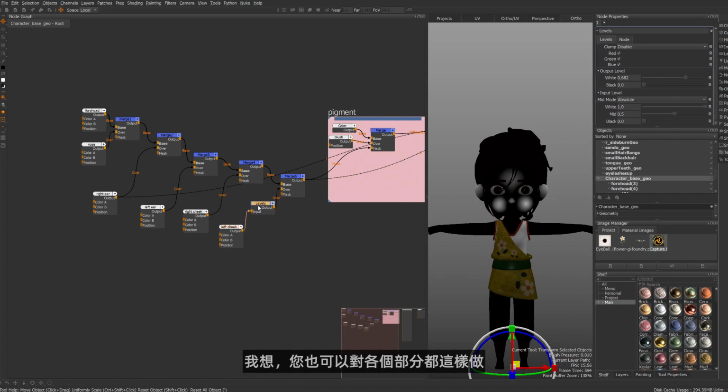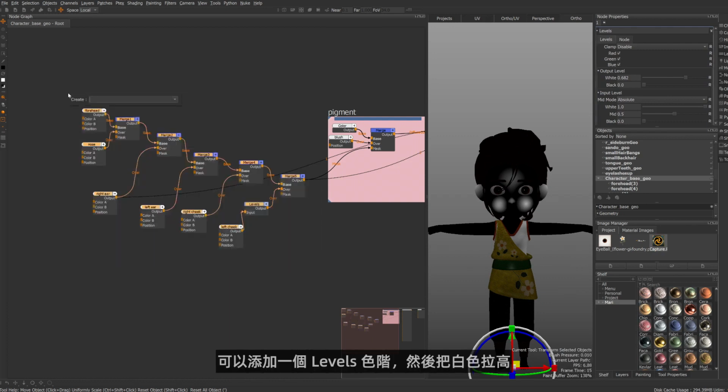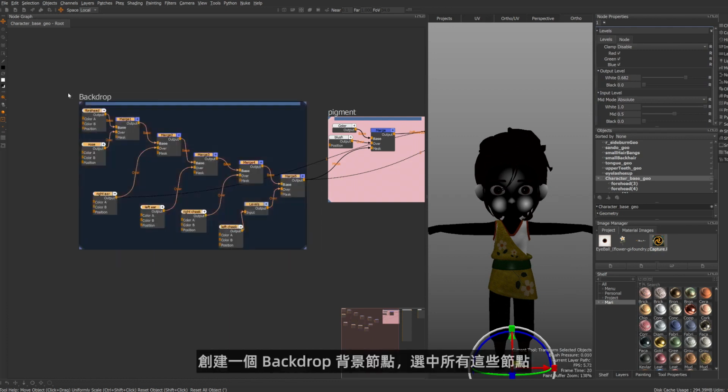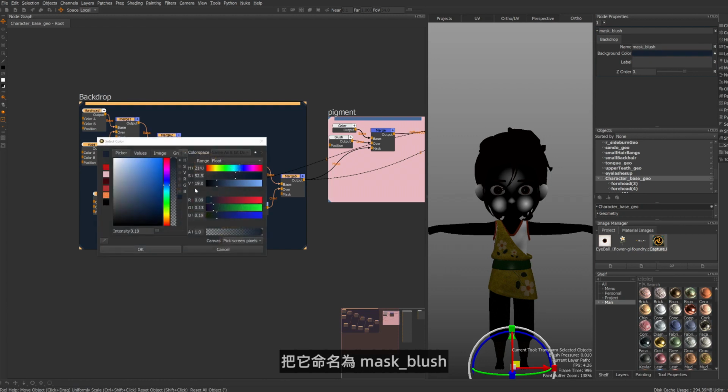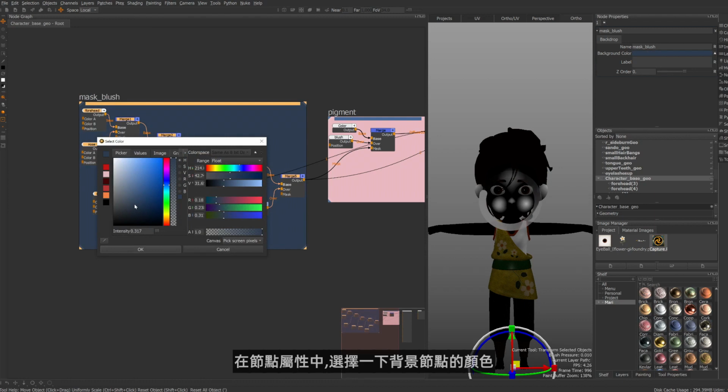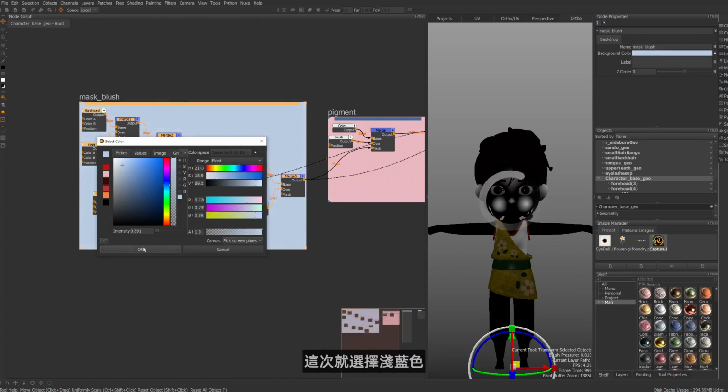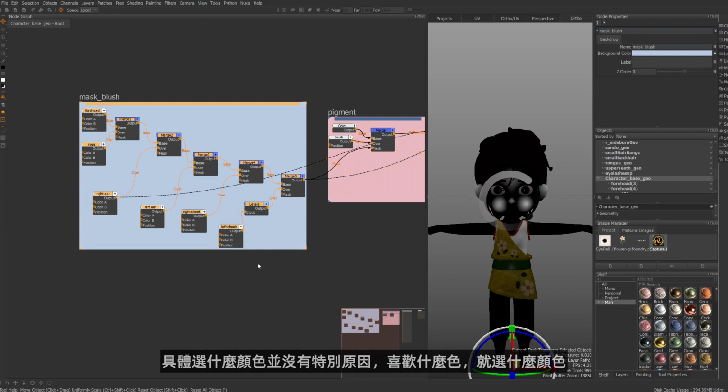And I suppose you could do this for each feature. So if you wanted the nose to be a bit more exaggerated, you could just add a levels and pull the whites up. So I'm then going to create a backdrop node with all of these nodes selected, and I'm going to call it mask_blush. And then inside of the node properties, I'm going to select the color of the backdrop, and this time I'm going to select a lighter blue. There's no reasoning for this, pick whatever color you like.